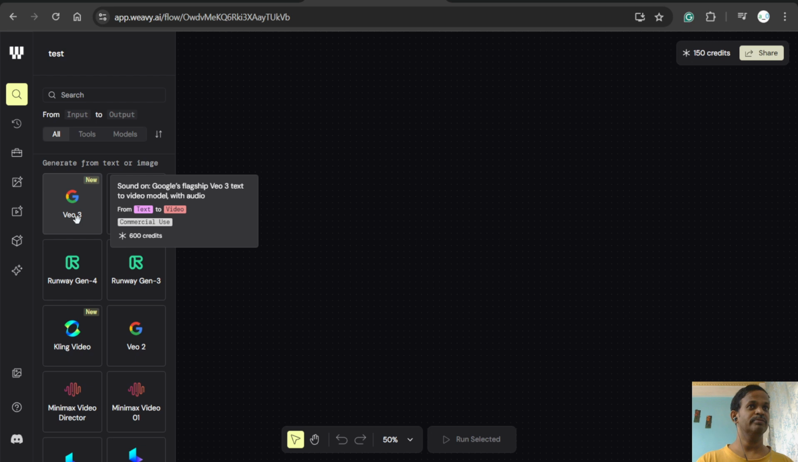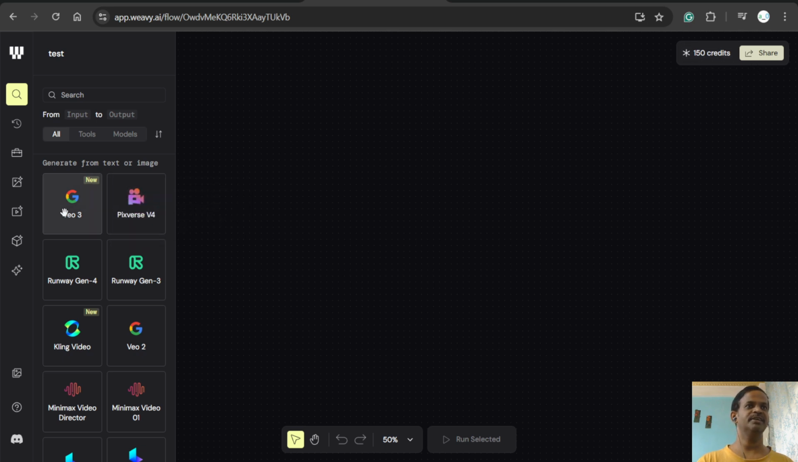Veo 3 is also available, but for that 600 credits are required, which are not available as of now, because I think we have only 150 credits, and for Veo 3, 600 credits are required. So it's quite a thing. So generate from text or image. Okay, so these are high end tools.